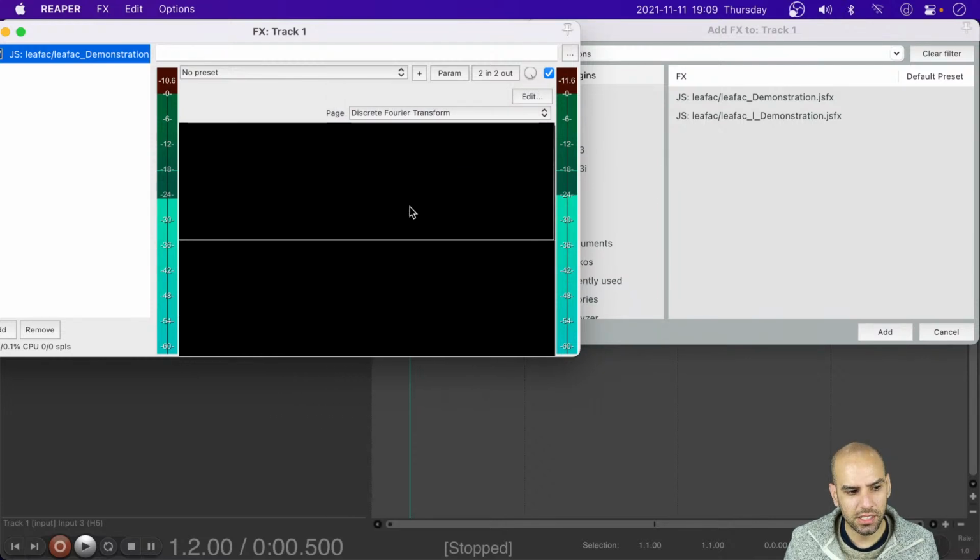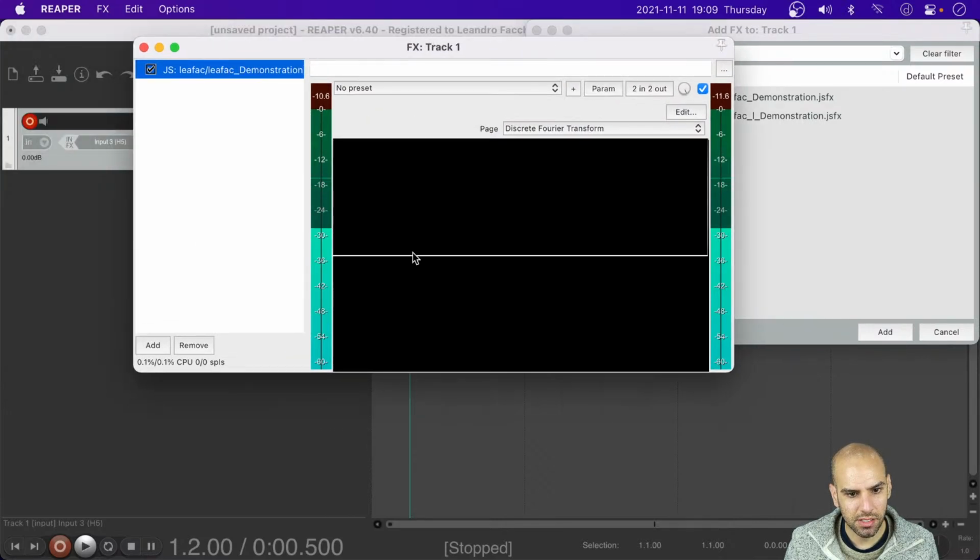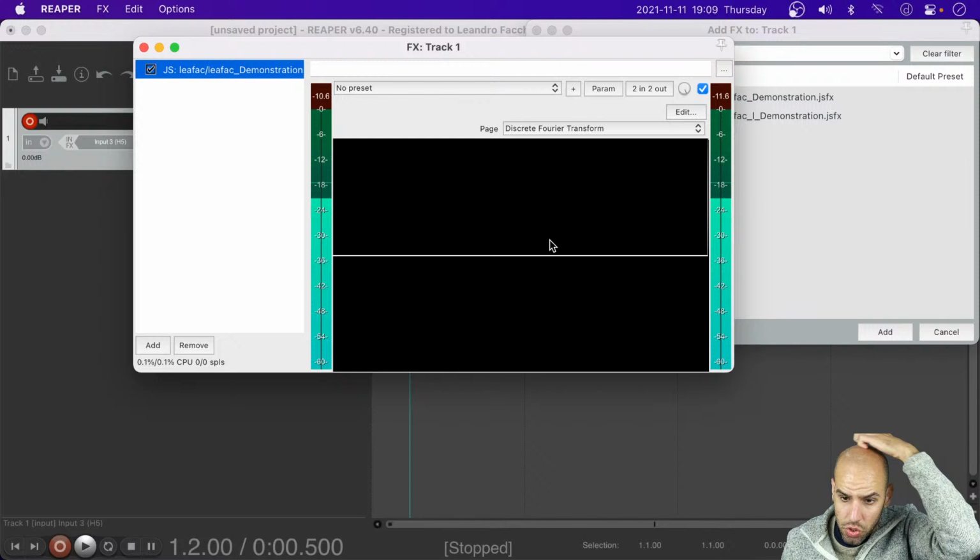It's affecting the performance very badly. I mean, this is super slow when I go to the discrete Fourier transform, but it's not showing me anything.